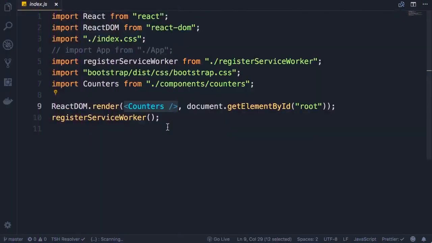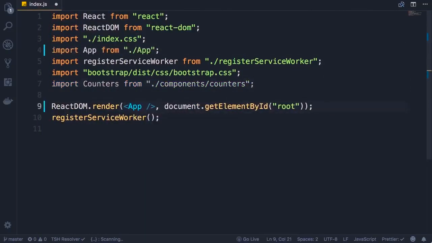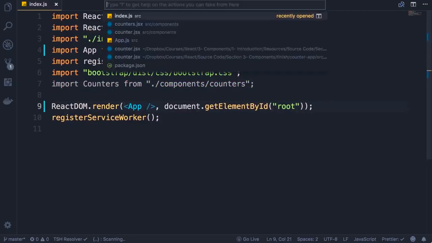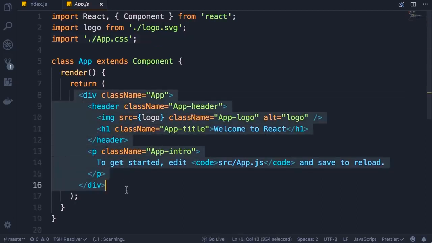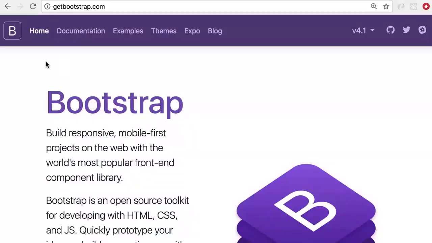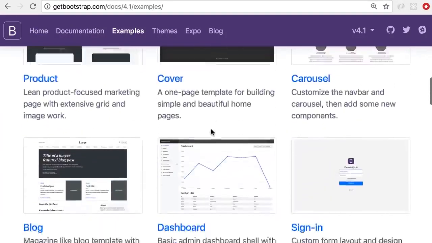So back in index.js, on the top, I'm going to bring back the app component and replace this counters component with the app component. Now let's go to app.js. What we have here in the render method is the default black banner that comes with React projects. We want to replace this with a basic Bootstrap template. I showed you how to do this in the last section when we set up the Vidly project. But let me quickly refresh your memory. So we go to getbootstrap.com. Under examples, if you scroll down, you can see various templates.